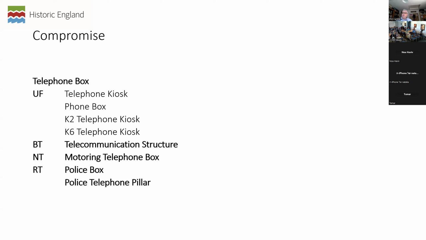It has a broader term. All telephone boxes are telecommunication structures. It has a narrower term. Motoring telephone boxes are, by their very nature, telephone boxes. And it has two related terms, which is police box and police telephone pillar. So straight away, the user knows more about telephone boxes than they probably care to. But at least you're helping to inform them.